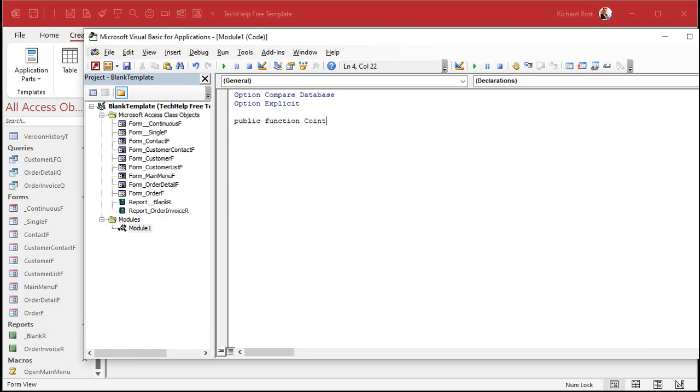All right, we're going to call it CoinToss. It's not going to take any parameters in, okay? And it's going to return a Boolean, right? It'll return true if it's heads and false if it's tails. Now, since we know how to generate random numbers, we know the first thing we have to do is Randomize. I'm going to randomize every time the function is called. Do you have to do that? Well, not really. You could randomize the database once when the form opens, but randomizing takes just a split second, so you might as well just do it every time.